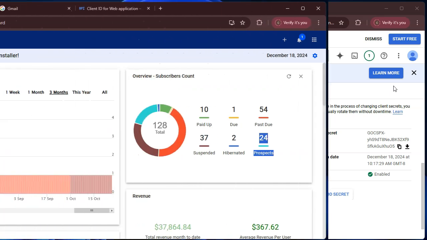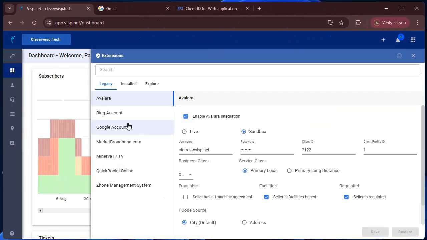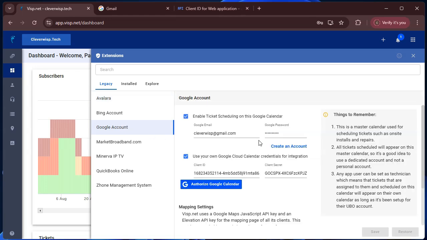Now, head over to the Visp Google Calendar extension page by going to the 9-dot menu or App Launcher, and then click on the General tab, and go to Extensions. Next, select Google Account. You'll need to input the client ID and client secret in their respective fields. Once you've entered the credentials, authorize the connection with your Google account.